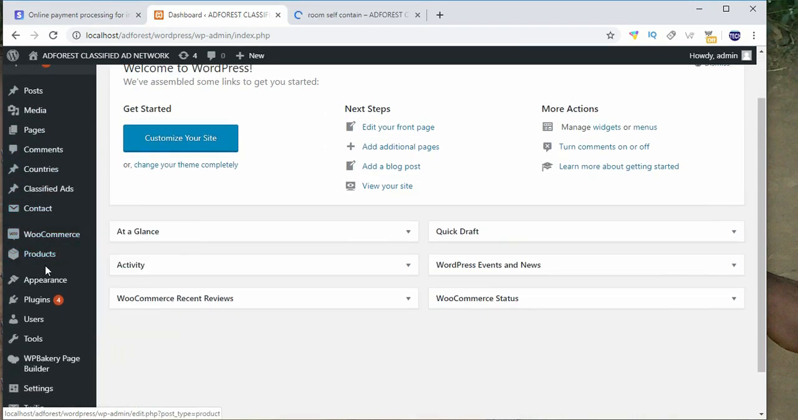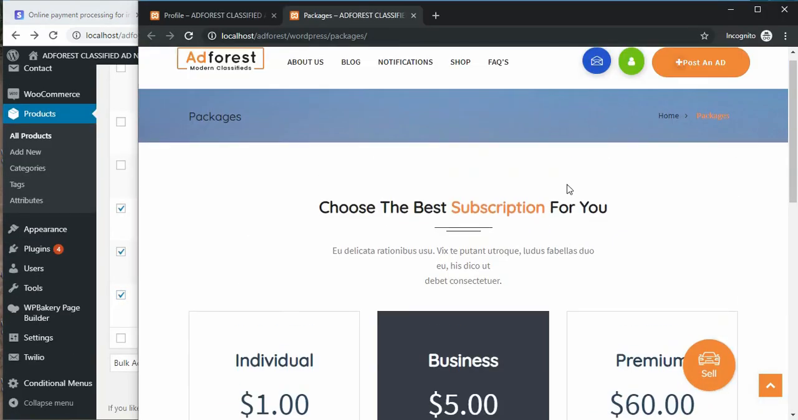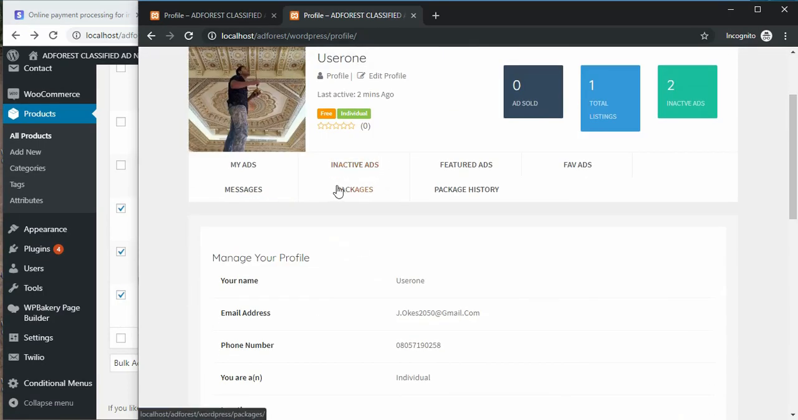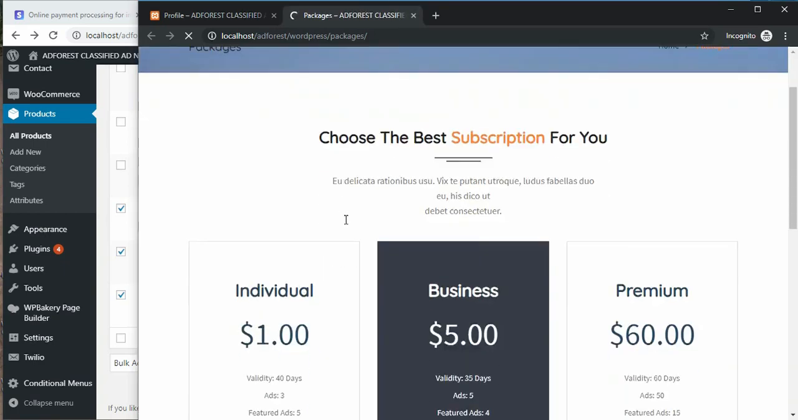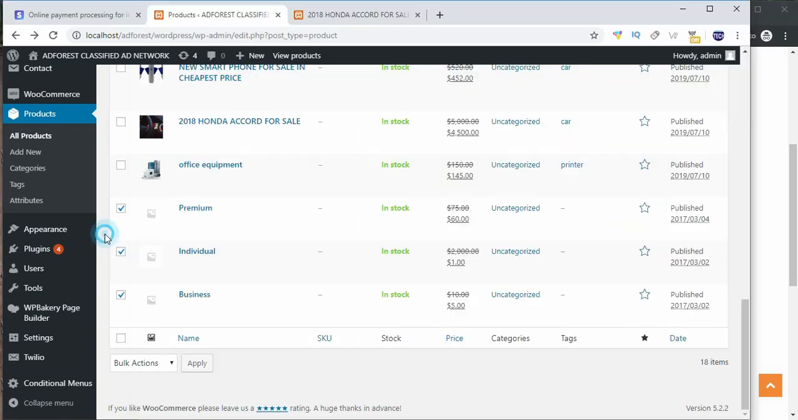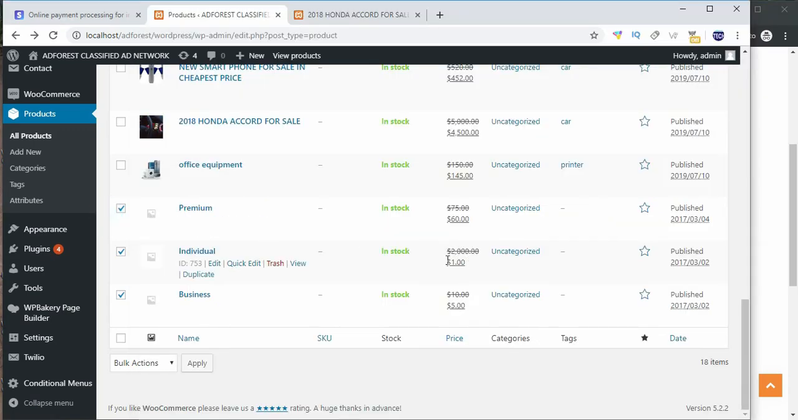From our dashboard, we go over to product and click on all products. You log in as a user and go to your profile. Then when you click on packages, you want to see the same individual, business, premium as you see them here. Then the $1, $5 and $60 you see here is the same thing you're seeing here, $1, $5 and $60.